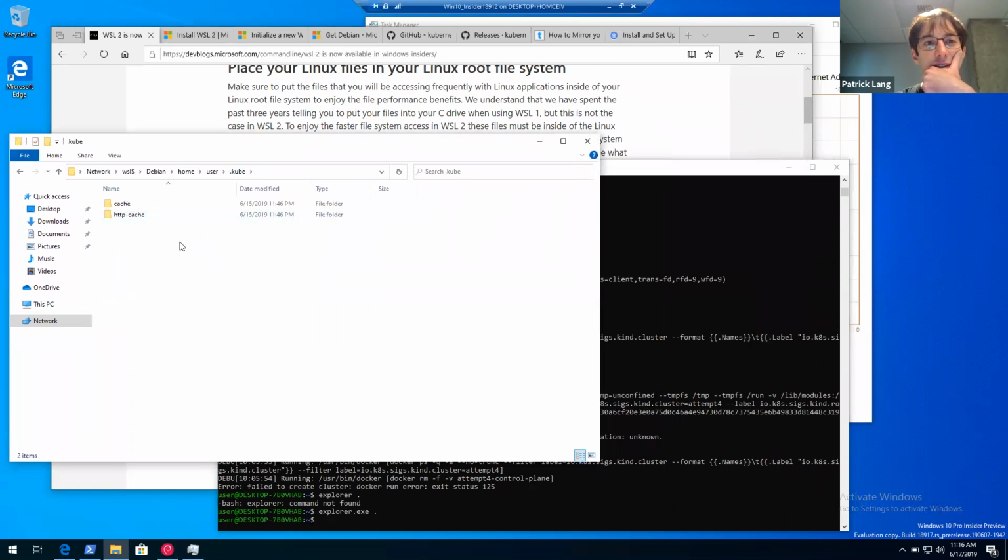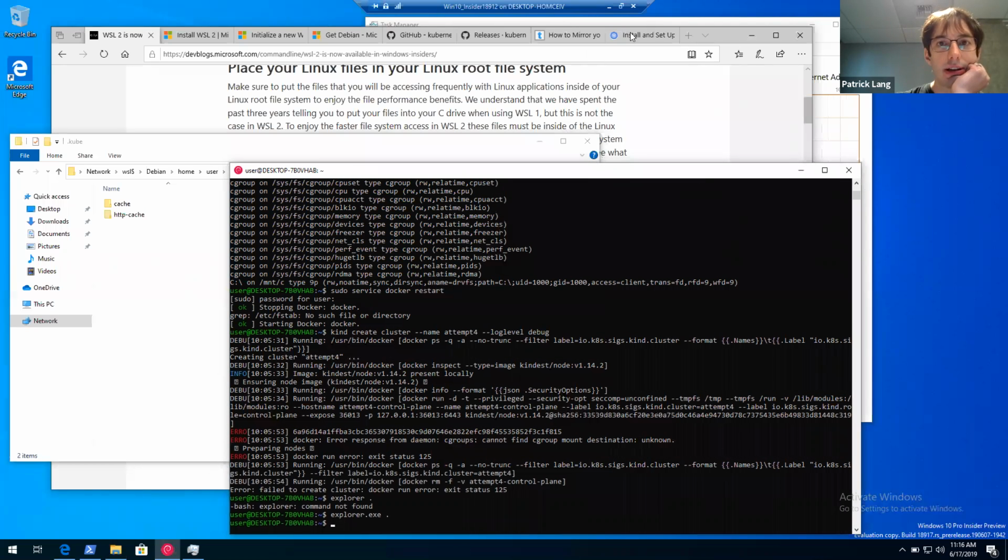Oh, interesting. So I could copy and paste my kube config from the WSL2 instance into my Windows host if I wanted to. Huh. Okay. But anyway, once I get this working, I'll get some steps there.